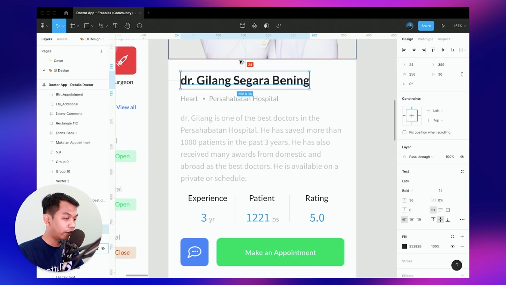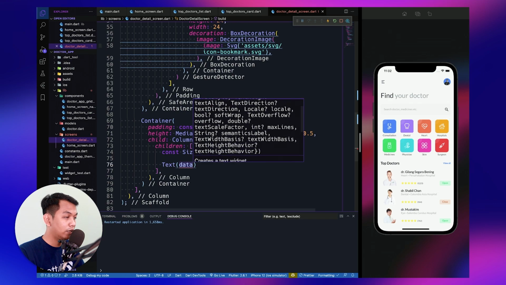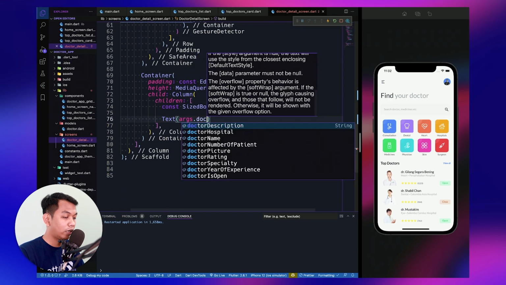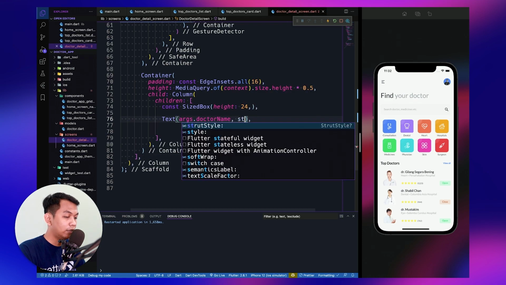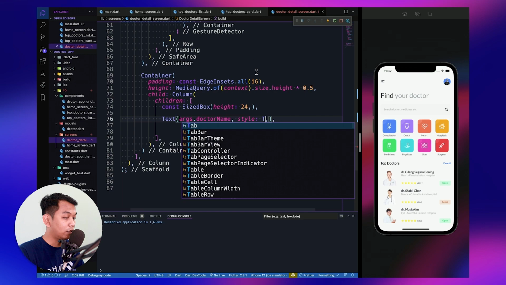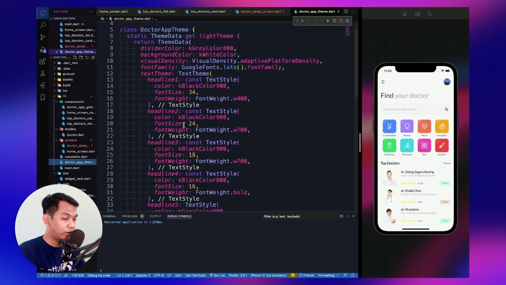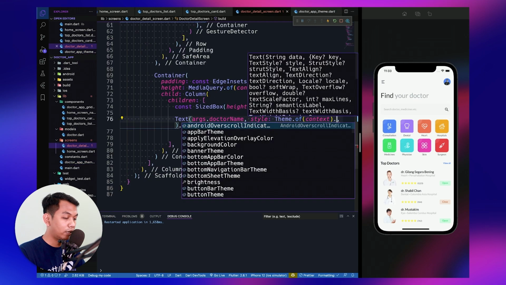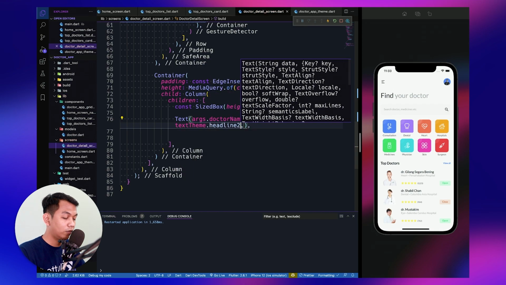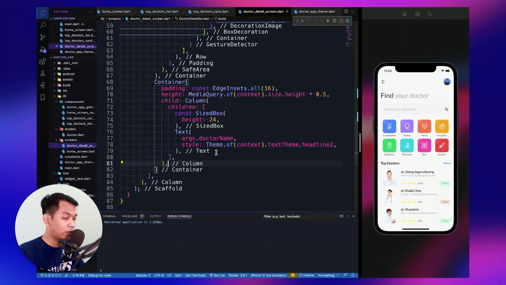So here we have a little padding which is 24, and the next is a Text widget, and what we need to do is call our doctor name using our argument, and here we set the styling by checking our theme. 24 is headline 2, so we say Theme.of(context).textTheme.headline2, like this. And below that we have doctor specialty and doctor hospital.